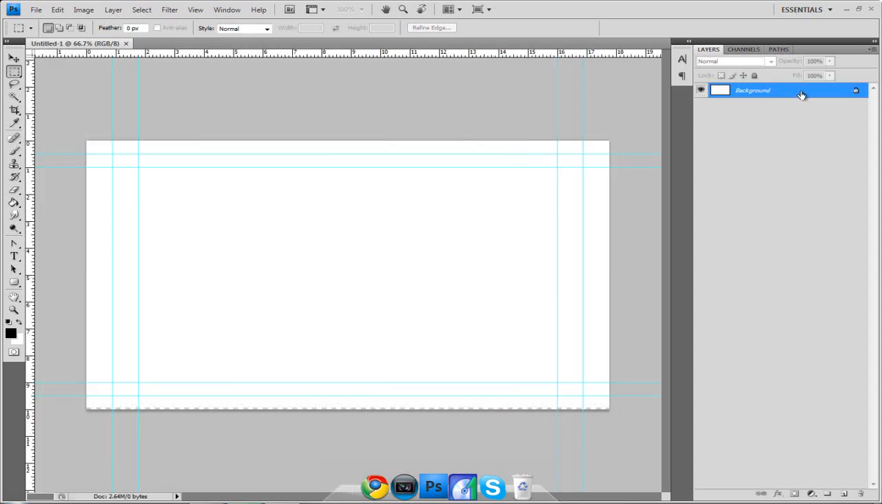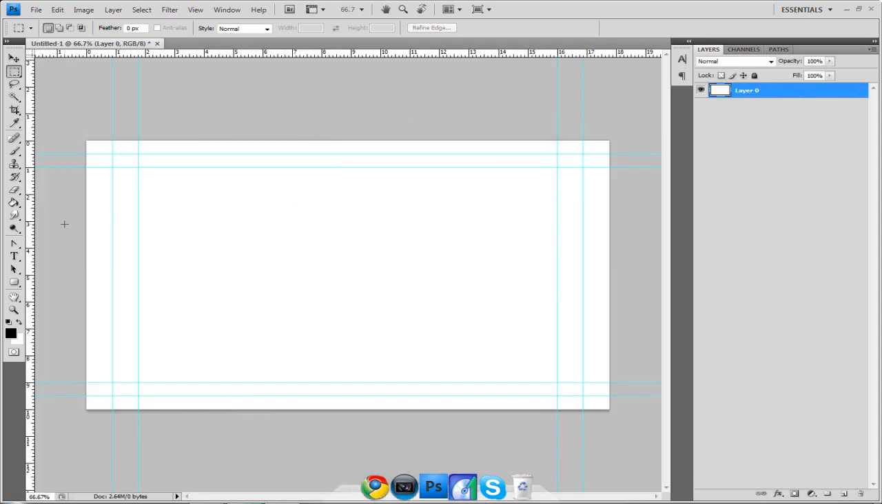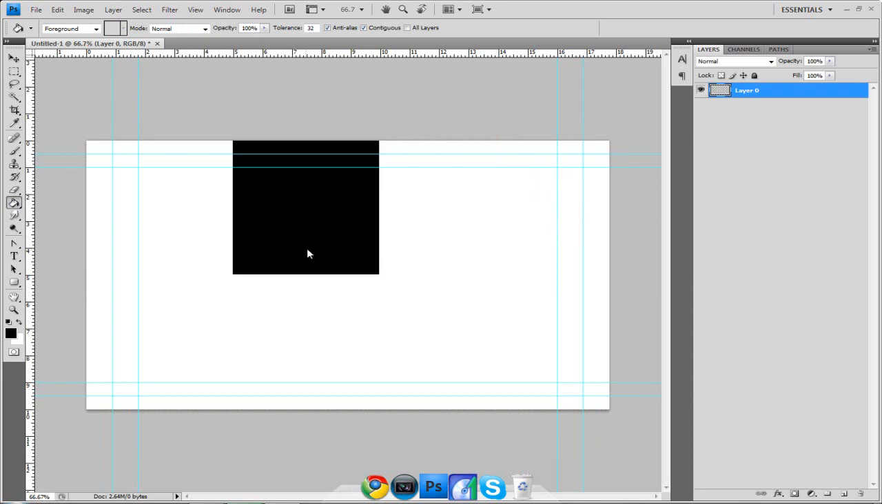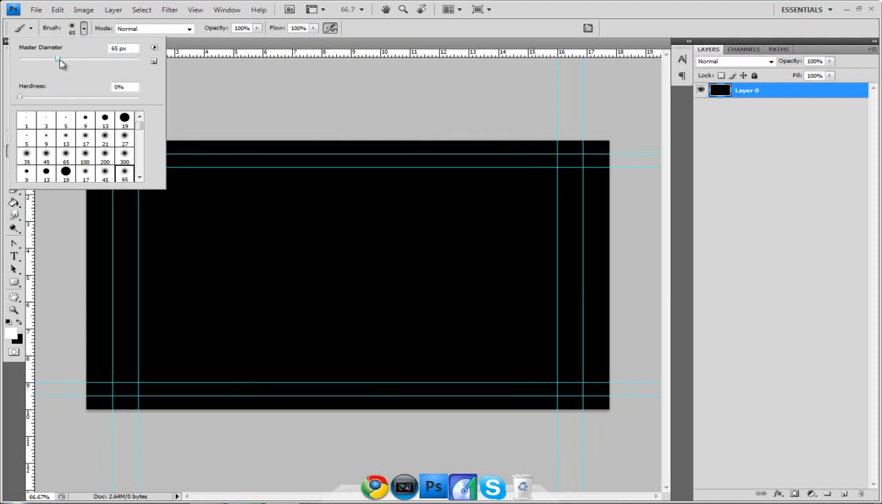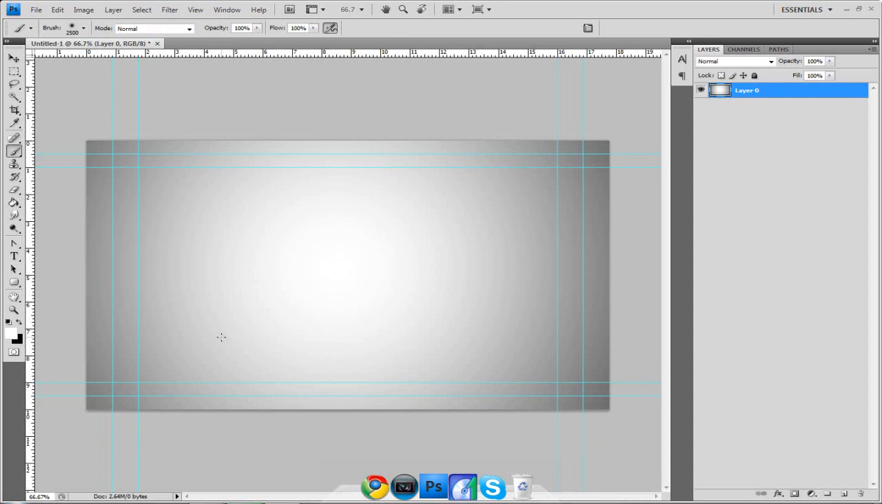and then hit OK. We're going to double click the background to make it not a layer. You can make the background however you want, but what I like to do is go to background black, go to brush, change the brush to 65, scroll the whole way up to 2500, and then click in the middle, and there's my background.